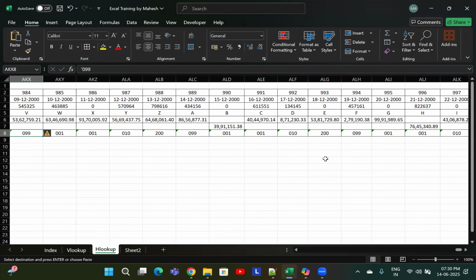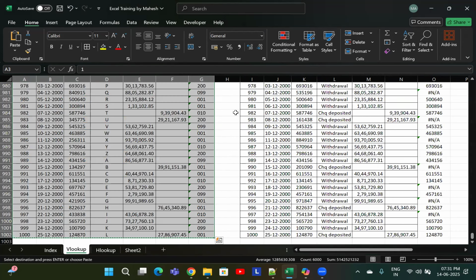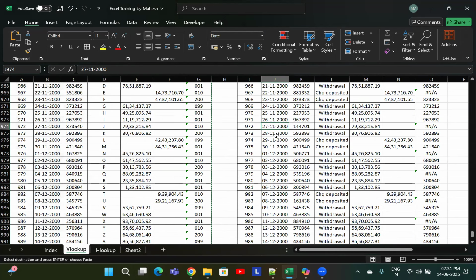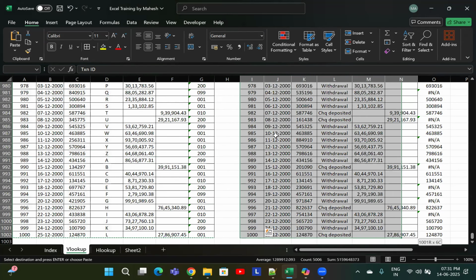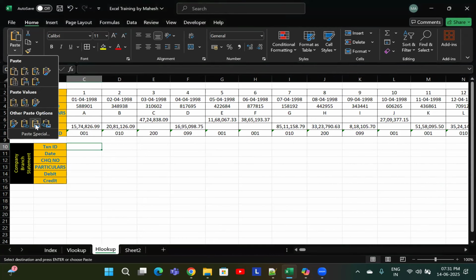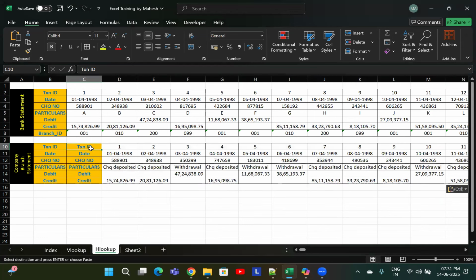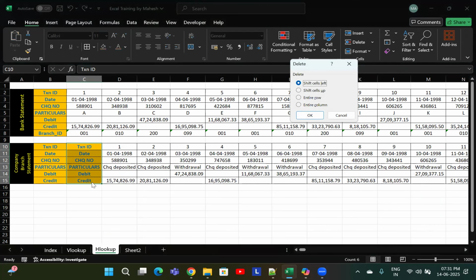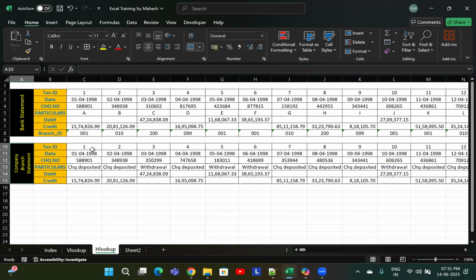So again I do the same thing for the company branch statement also. Control Up Arrow takes it up, and then I select Control Shift Down, Control Shift Right, copy, HLOOKUP, paste special, transpose. By mistake I have copied this also, so I'll do Control minus, shift cells left. Yes, exactly. Can you see now? It's also coming as 1,000 columns.